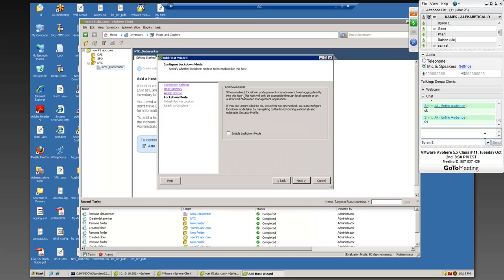Click next. This is called the lockdown mode. When you manage your ESXi server using vCenter server, you have a choice whether you want to lock the DCUI, the direct console UI. Enabling lockdown mode prevents remote users from logging directly into this host. The host will only be accessible through vCenter. So you cannot do SSH.